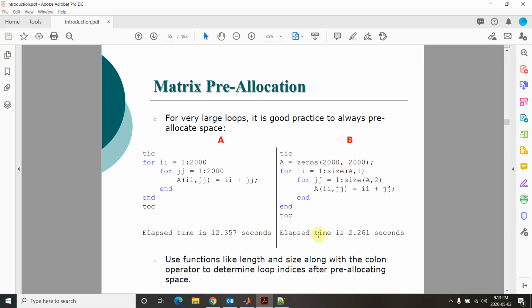Now look at the time consumption. This one is almost 5 to 6 times faster. Because in the first iteration, MATLAB doesn't know how big your matrix is, every time it has to deallocate and allocate a bigger matrix. But over here, we already know that A is going to be 2000 by 2000. So those allocation and deallocation times are eliminated in part B. So matrix pre-allocation is a very good practice.